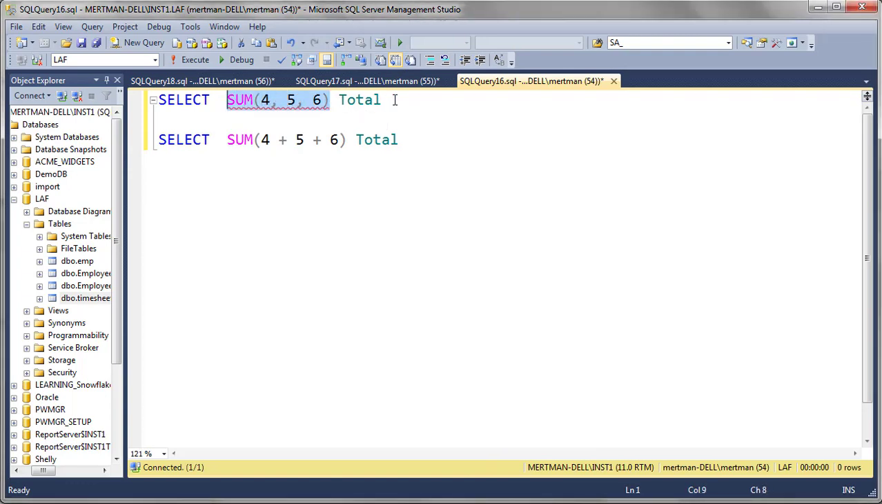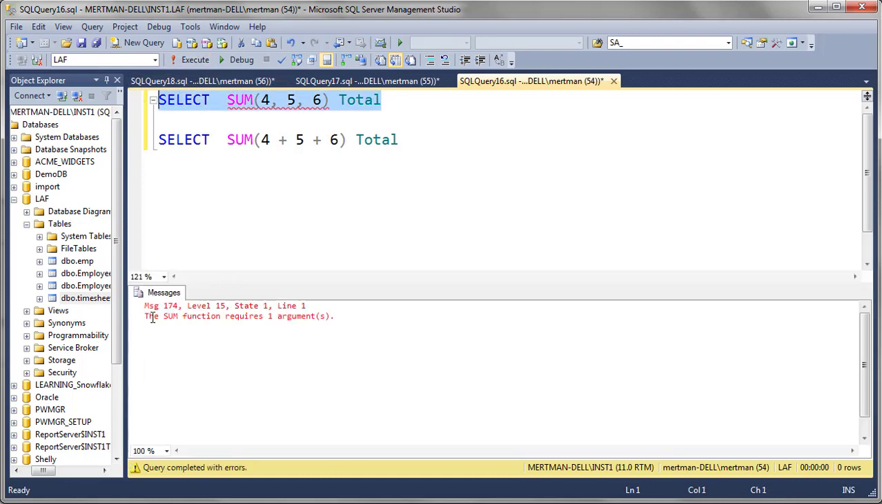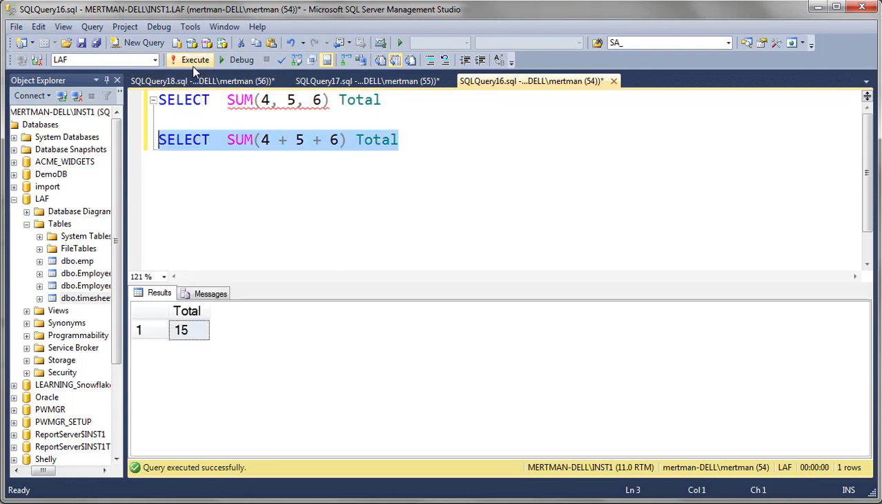4 and 5 and 6. Sum doesn't work this way. If I run this, I get an error. It says the sum function requires one argument. What's interesting is that this will be able to work. See, it adds 4, 5, and 6 and comes up with 15 because it actually looks at this as one argument because there's no commas. That is really one expression that has one value.